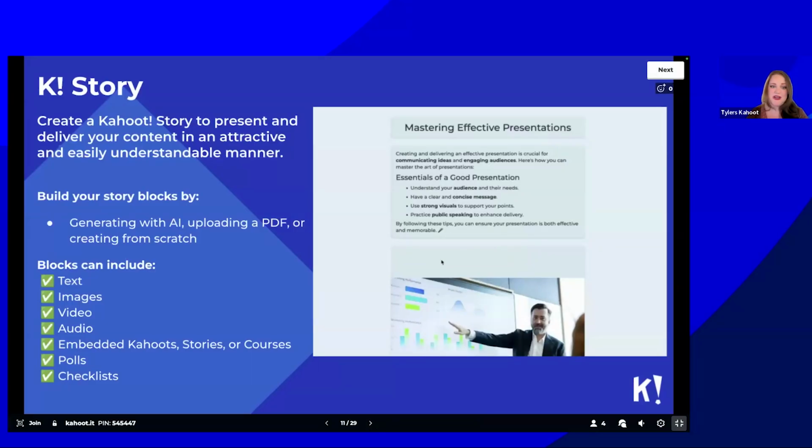Kicking things off with Kahoot stories. Stories offer a fresh, engaging way to share information in an article or web page format. These micro learning experiences should take just 2 to 5 minutes for your participants, and they can be assigned or shared live. Each story is made up of blocks that include text, images, video, audio, polls, checklists, or even other embedded Kahoot activities, such as Kahoots, stories, and courses.